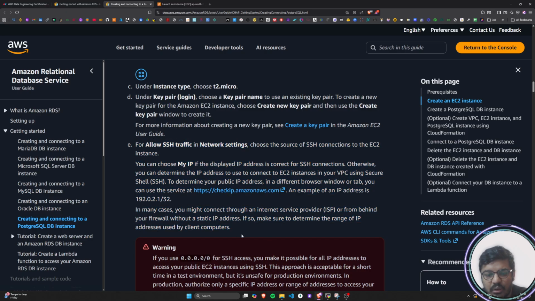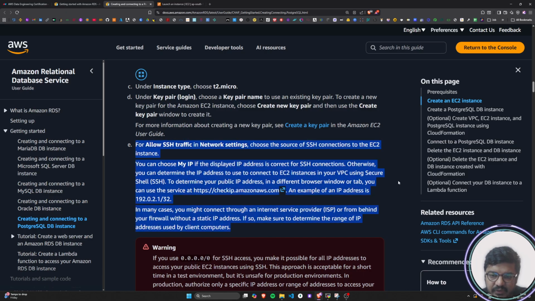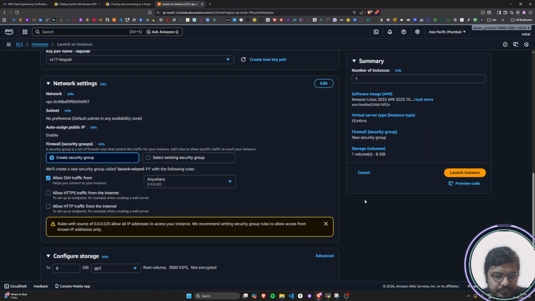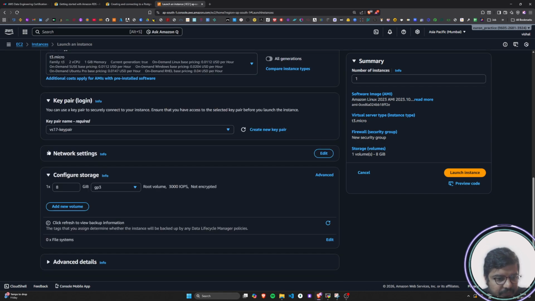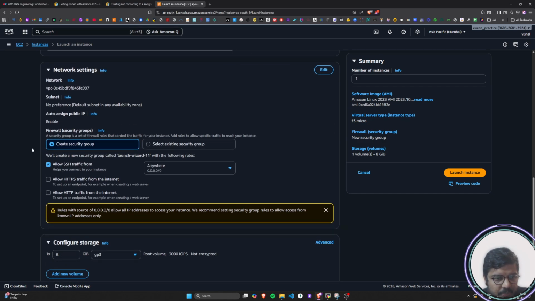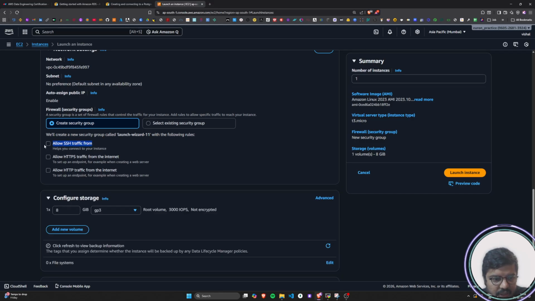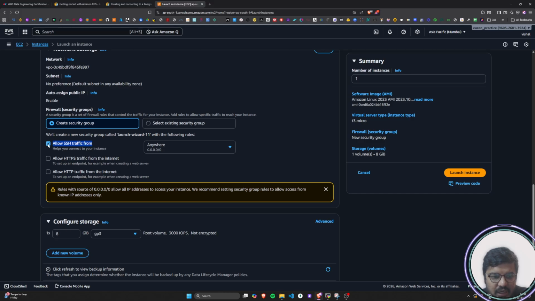Cool. Now, reading this, I hope you guys have not understood in depth. If I come back here and show you in this network settings section, we have a few options. Here we have the option of allowing SSH traffic from, so from where do we want our SSH traffic to be allowed.